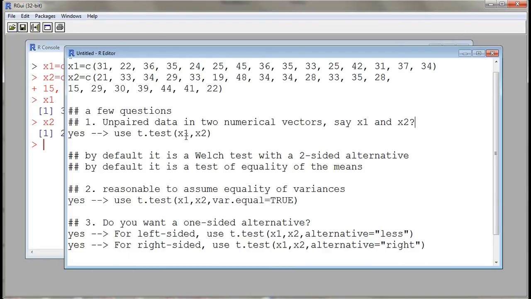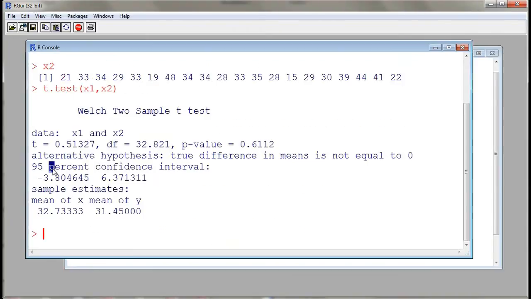The first being, do we have unpaired data? And is the data inside of two numerical vectors? And if the answer is yes, in our case it's yes, and the data is inside the vectors x1 and x2, then we can use the function t.test as follows. We put our two numerical vectors as the first and the second argument. Okay? And then we'll go to the output and explain what's happening.